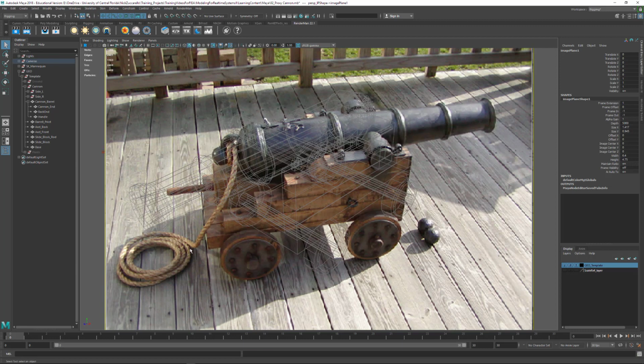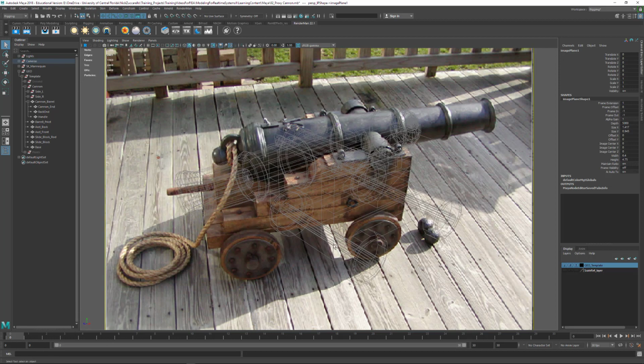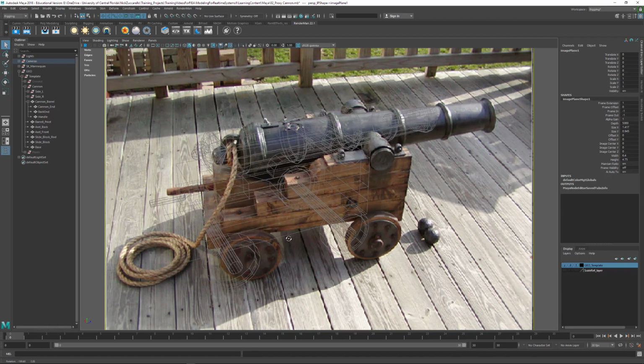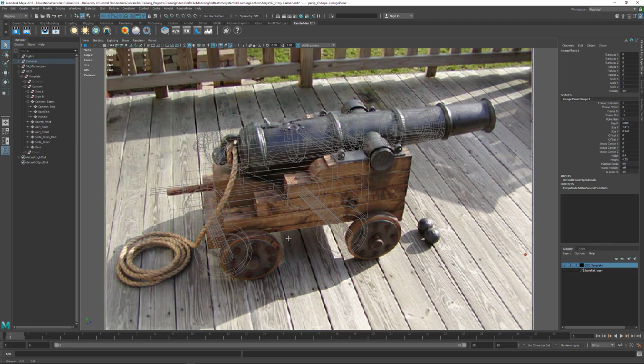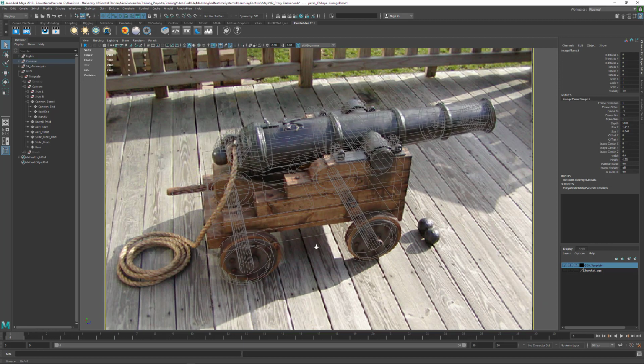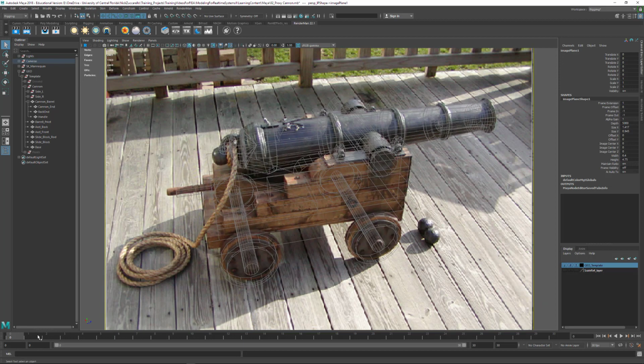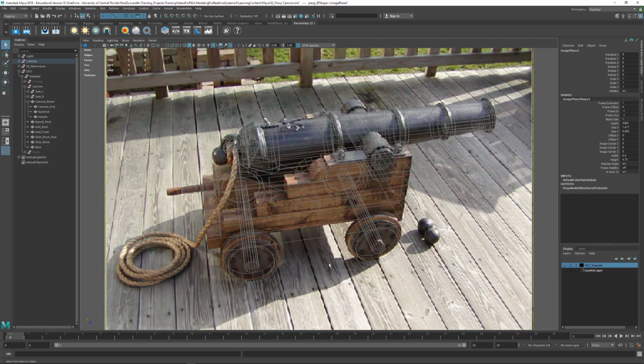Now if you take a look at the view down here, you can see that X is running this direction and Z is running this direction. So this is actually the front of the model. It just doesn't match up with the reference image, so that's why everything's been rotated back in this direction, and I tried to match the view as best as I possibly could for that.